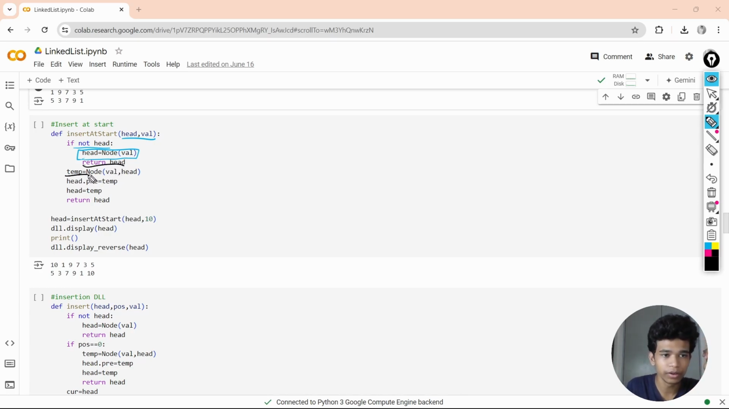Now temp is equal to Node of val comma head, which means we are creating a new node by using the Node class. I already told you, right? We want to create an object for the Node class, which creates a node where we have 3 attributes. Now head.pre is equal to temp. Okay, so let me draw here. So let us take this as our linked list.